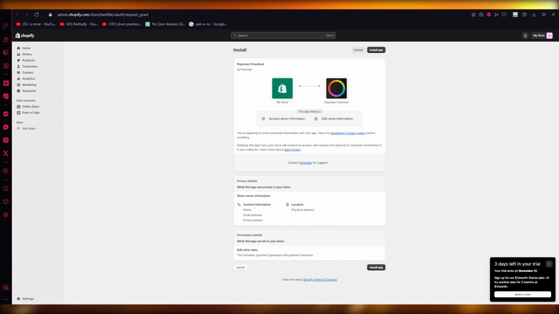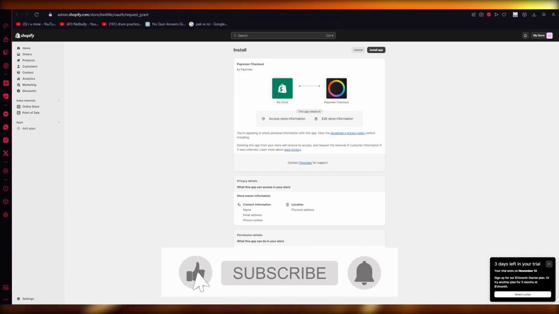So that is how you are going to be adding your basic Payoneer payments to your Shopify in the easiest, simplest way possible. All you're going to do from there is click on install app, and you're just going to connect your Payoneer account to this. And yeah, that's pretty much about it.